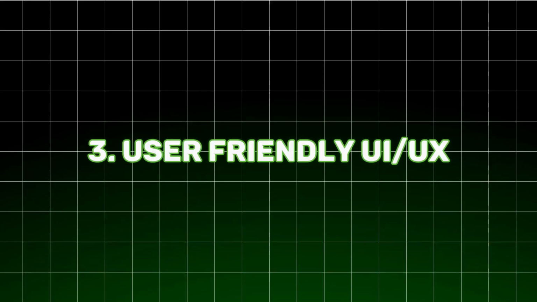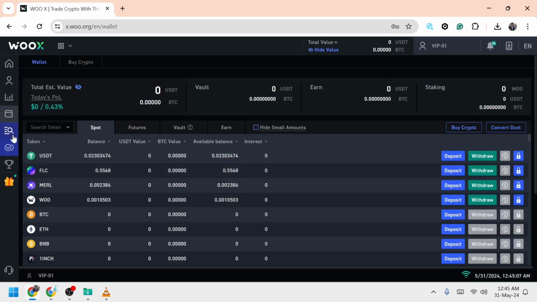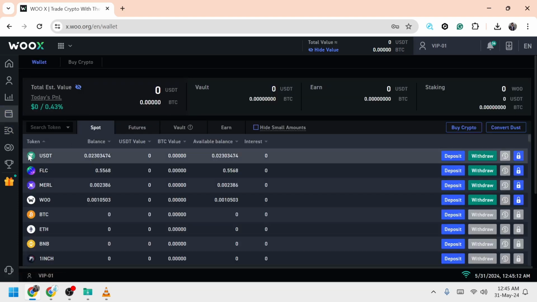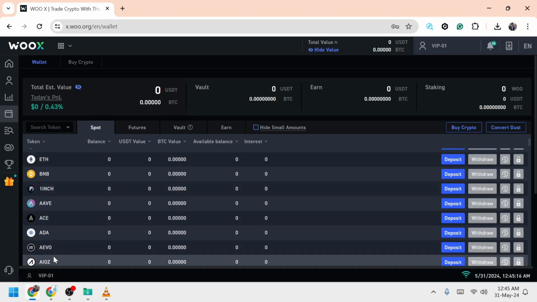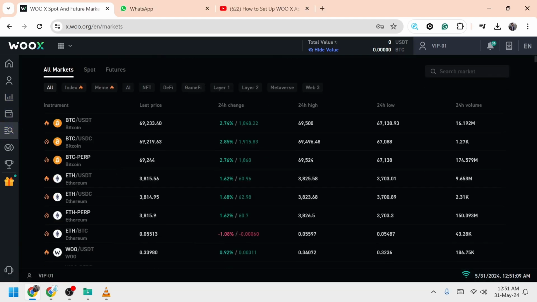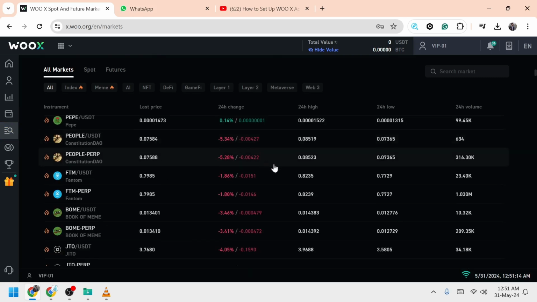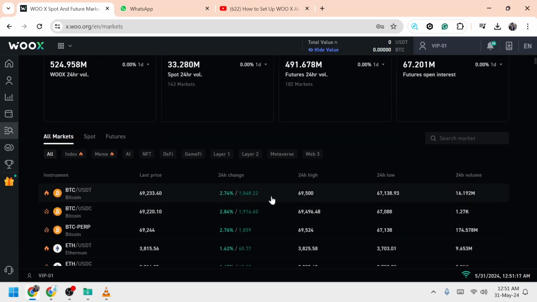User-friendly UI. The most important feature which Woox provides is their user-friendly UI, where we will be able to trade any coin or token with some simple steps. If I go to the market option, I can see many token coins here with different categories. Here you can select the token of your choice or easily trade spot or futures through chart analysis.